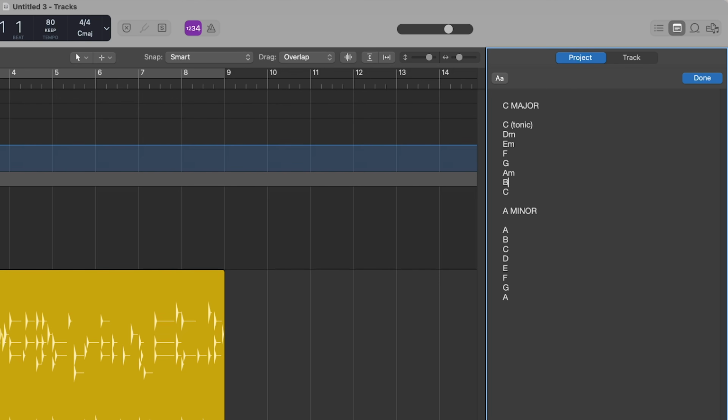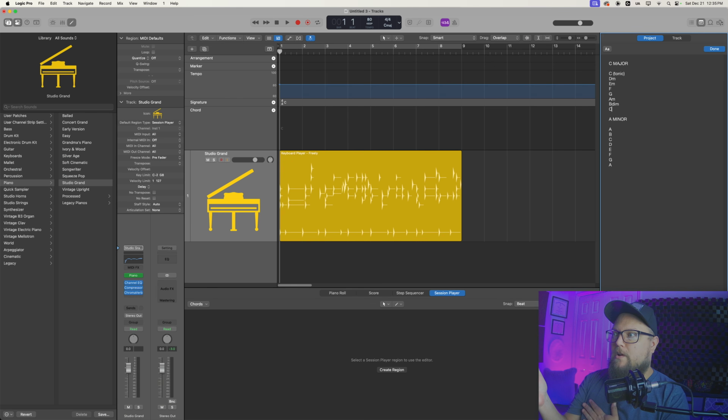The seventh chord is a diminished chord, so I'm going to put D-I-M next to it, and then we end on the tonic chord again on C. Right here, we're dealing with what are called triads. These are 3-note chords, and it's not so important that you know each of the individual notes right now, like C major is C, E, G, D minor is D, F, A, E minor is E, G, B. Sure, you can go learn all of that, and I do recommend you do, but for this video, all you need to know are the chord names.